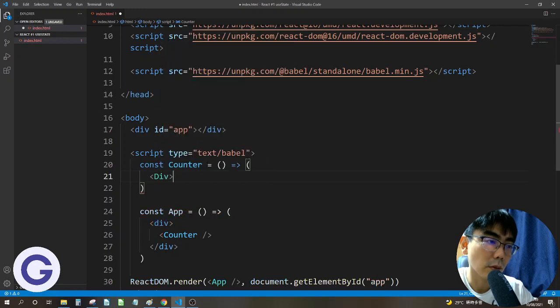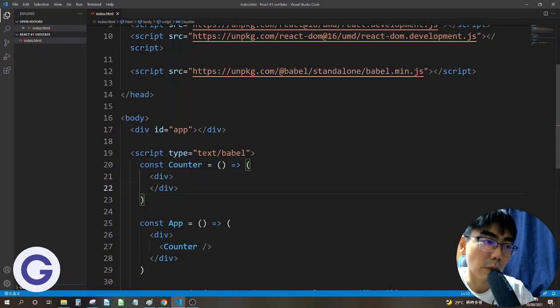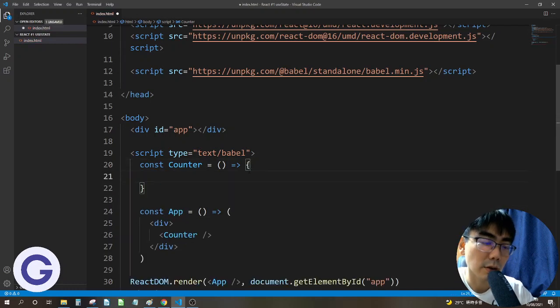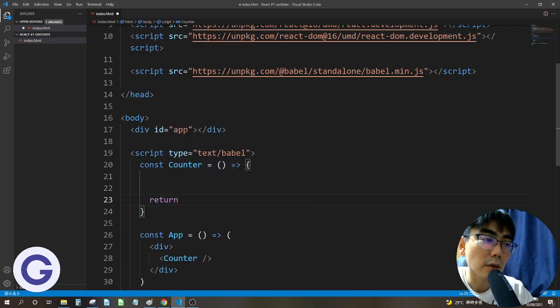Okay, so div, and closing div. Everything will need to be wrapped in a div. And here, before we do this, we need to have some syntax. So at the end, we will return the div.